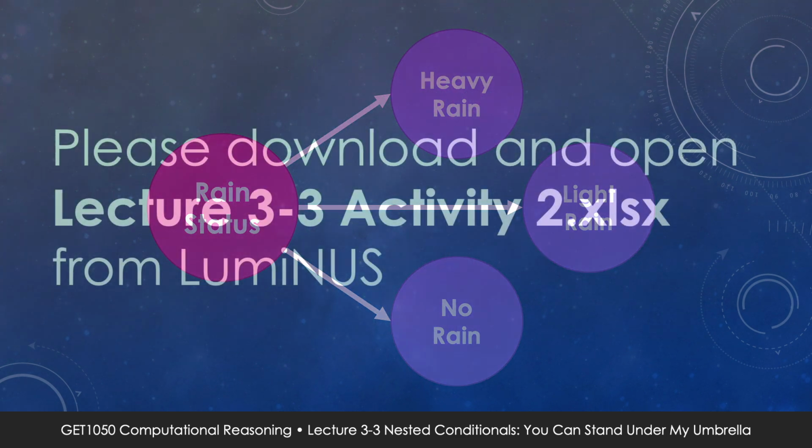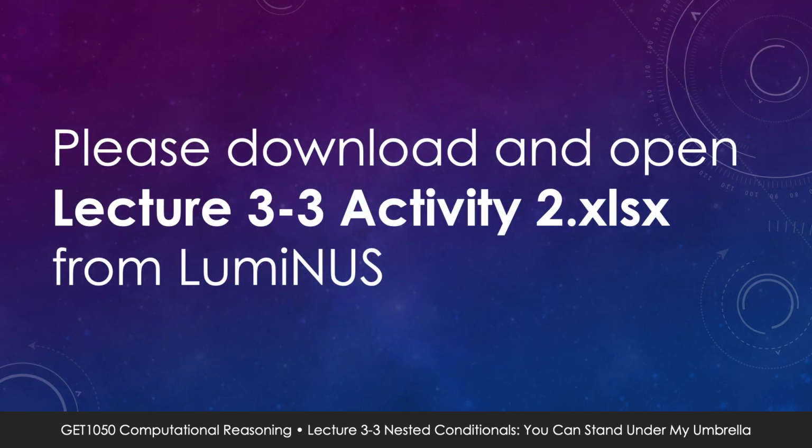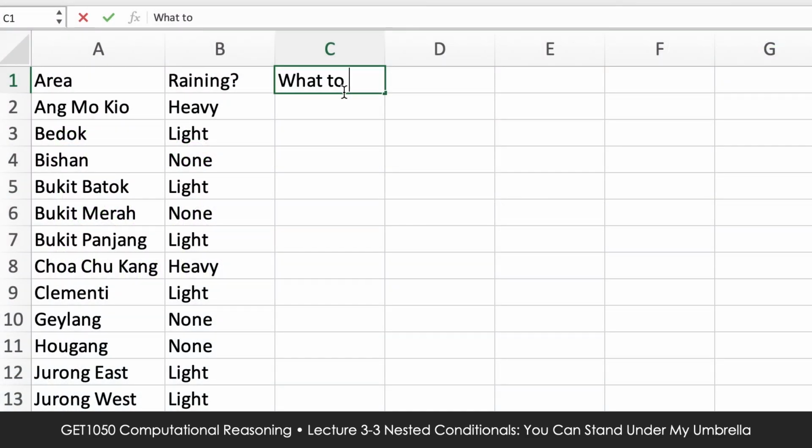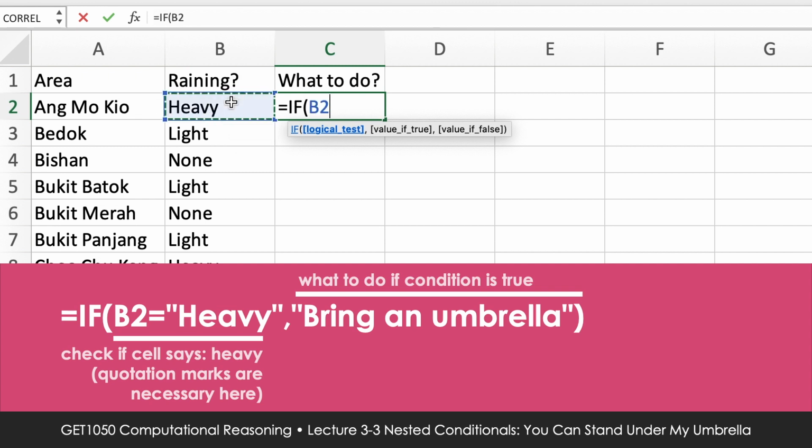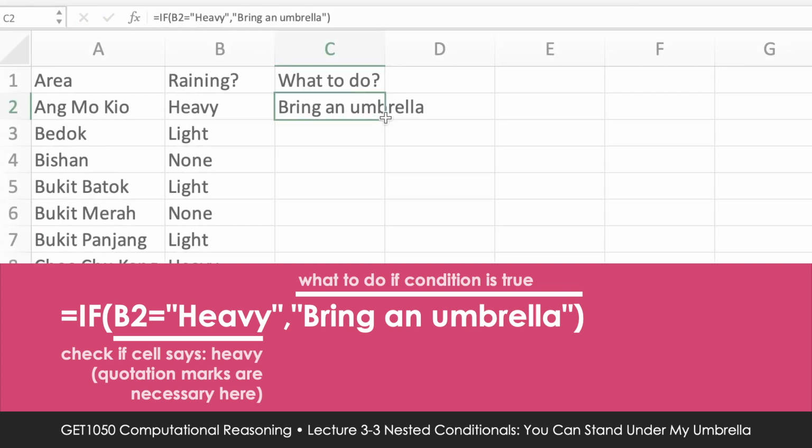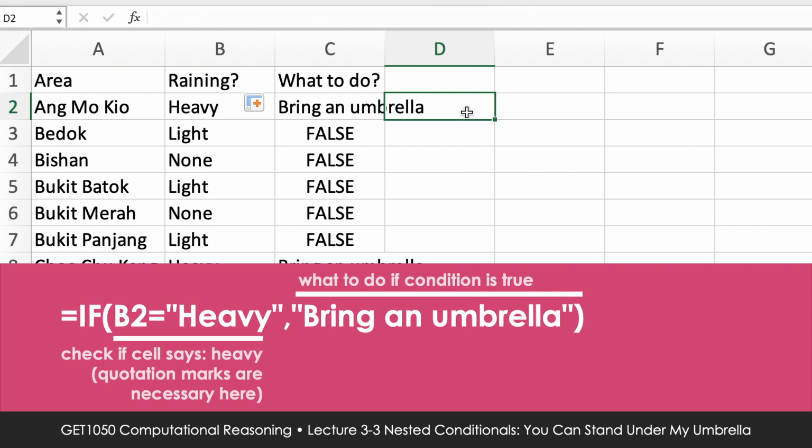So, let's open up our next lecture activity spreadsheet. Similar to the first one, but instead of true or false, for the rain column, we have three possible values: heavy, light, and none. So, let's put in this formula for the third column. If the cell states that it's heavy, then bring an umbrella. As you can see, the third input is missing. So far, we've only managed to instruct Excel to say bring an umbrella when the rain is heavy. We haven't dealt with the other two possibilities, right? So, what should the third input be?